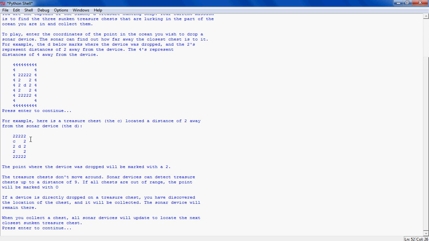So let's give you an example. For example, here's a treasure chest, the C. Locate the distance of 2 away from the sonar device D. So here's D and here's the treasure chest, and it's 2 away. The point where the device was dropped will be marked with a 2.